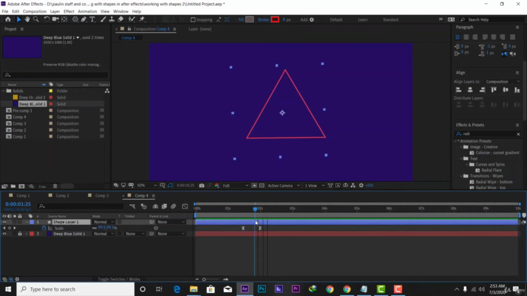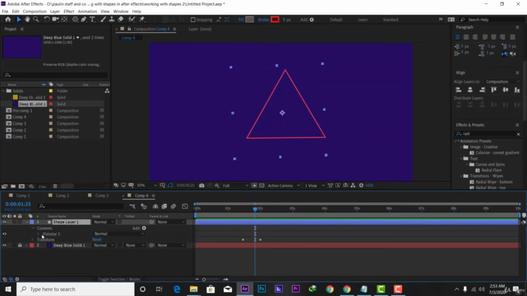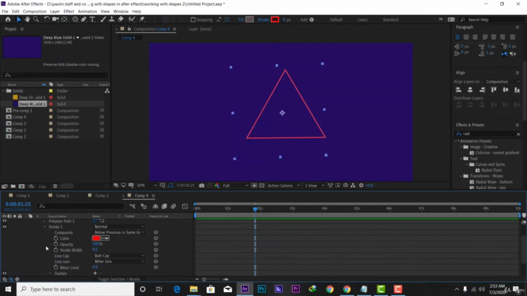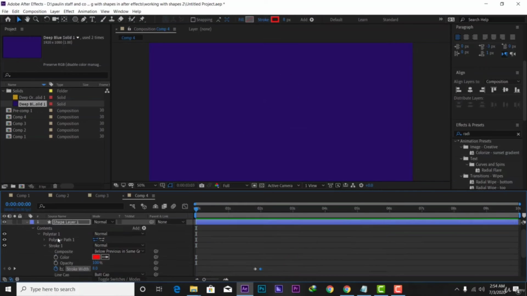So at this time, I have to go on contents, polygon, on stroke. Then on stroke, you have to find stroke width. So you can see you have to come and add a keyframe right here on stroke width on this second. Then when you go about 100%, we make the stroke 0. So let's hit preview and see, like this.